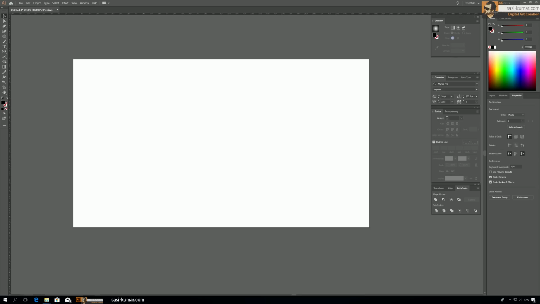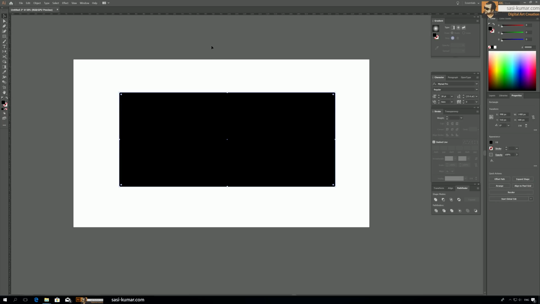Another important tool available in Illustrator is the gradient tool. Same as Photoshop, this is very useful to adjust lighting or different shades of color. So if you want to create a gradient, this is the easiest and fastest way to create it. So let's draw a rectangle and apply a gradient.